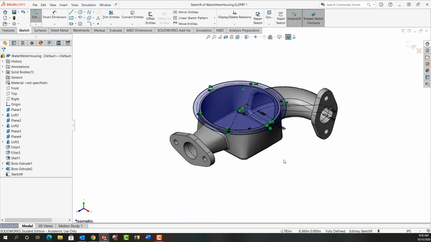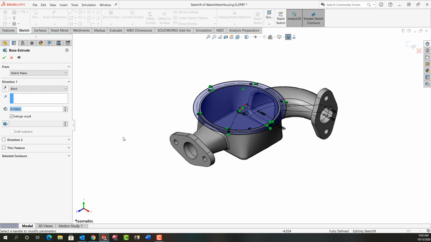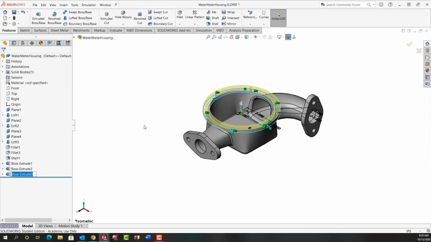I'll select the isometric view. I'll right click to exit my sketch. And I'll make my extrusion 400 thou thick going up. Right click to accept that. Clear this. It looks good. So I'll save my work and continue from there in the next video.